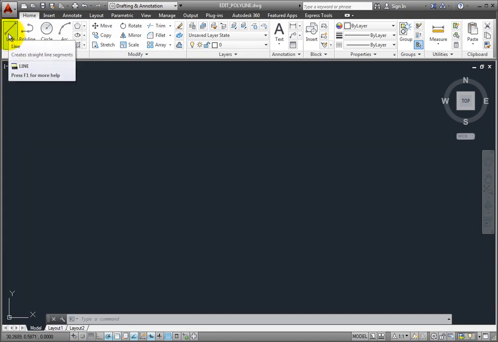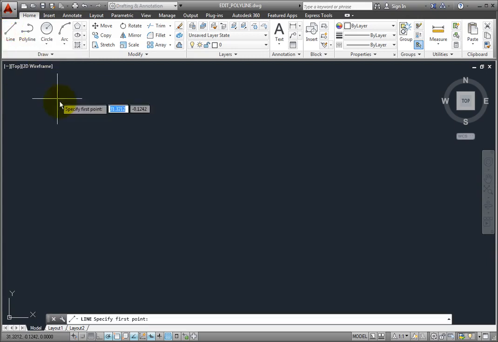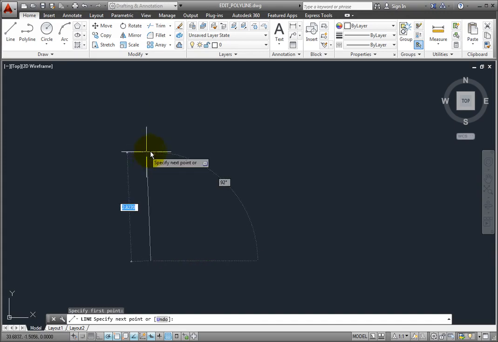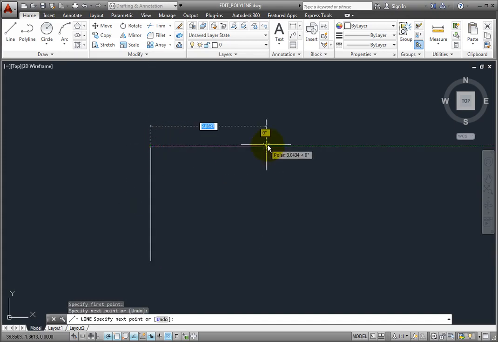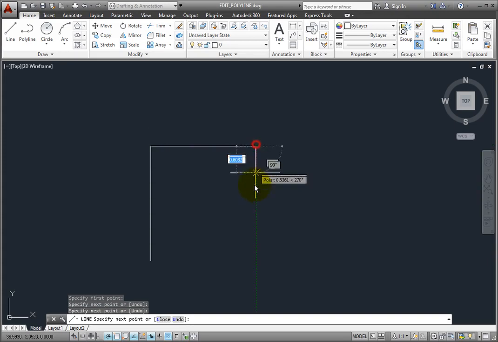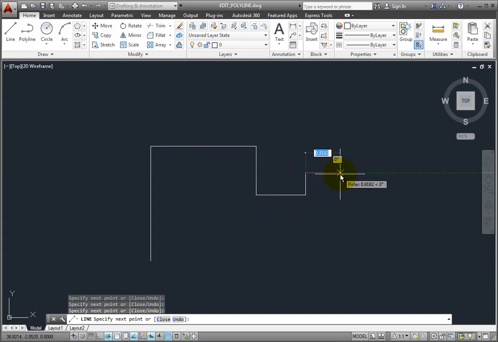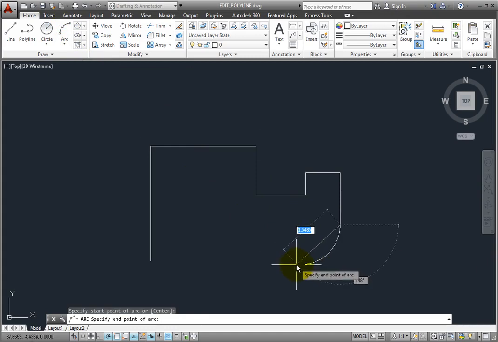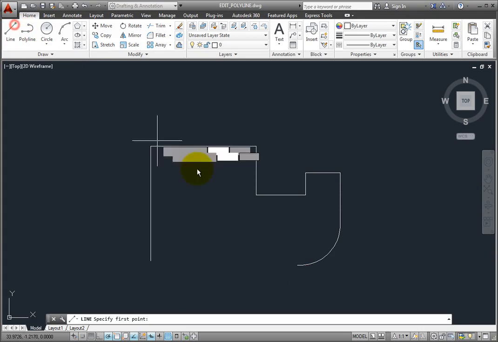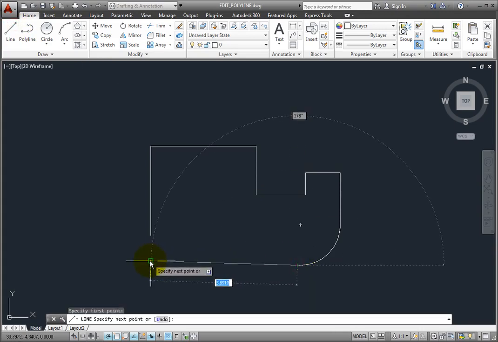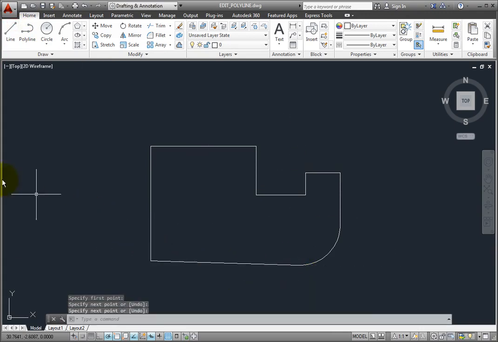here. I'll start the line command, and I'll pick some points. And I'll end the line command, and I'll start the arc command, and I'll draw a continuation of that line. And then I'll start the line command again, and I'll draw a line from this end of the arc back to the end point of the first line. Okay, so these are individual line and arc segments.